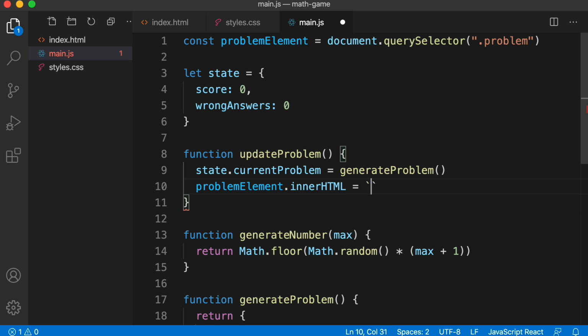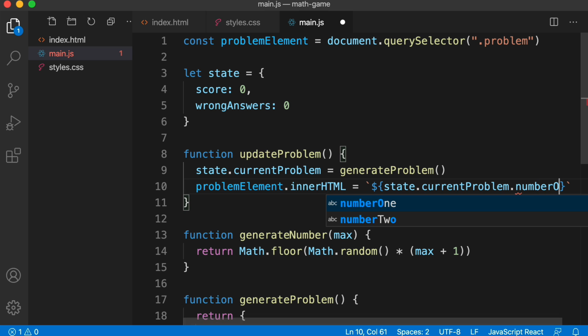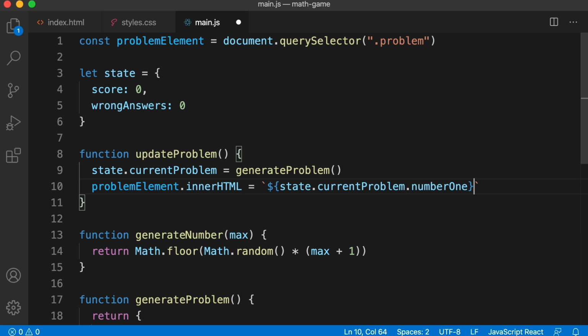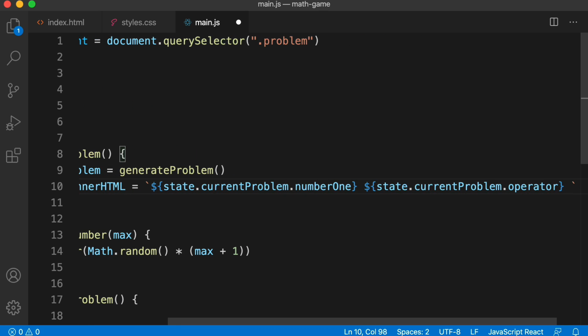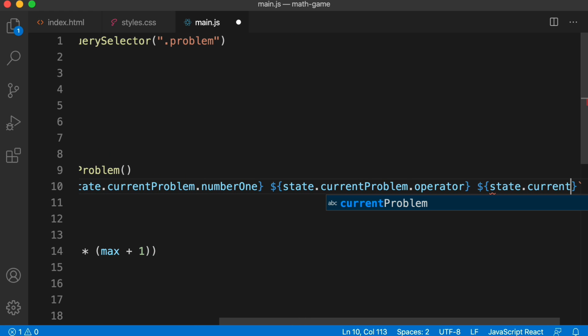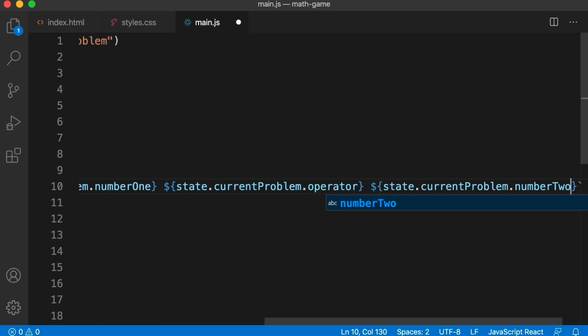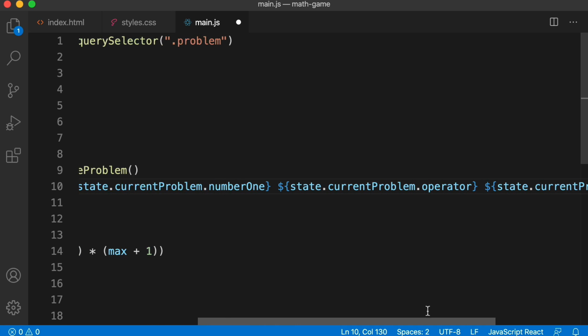could use quotes, but let's use backticks so we can do something dynamic inside the text. So the first thing we want to do is pull in number 1. So $ curly brackets to run an expression or do something dynamic. So that's just state dot current problem dot number 1. Okay, then we want a space, right? We don't want it all to run together. We want a space. Then we want the operator. So $ curly brackets, state dot current problem dot operator. We want a space, $ curly brackets, state dot current problem dot number 2. Big picture, we're just outputting the problem visually.